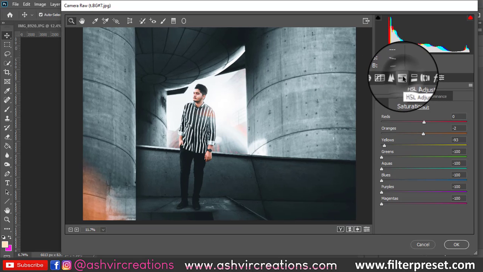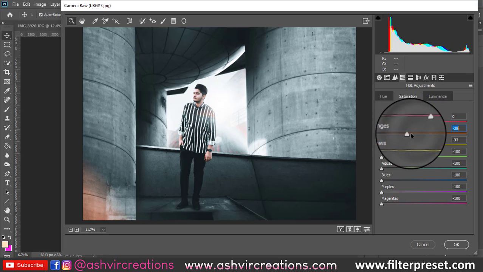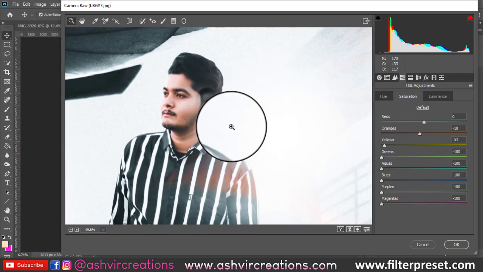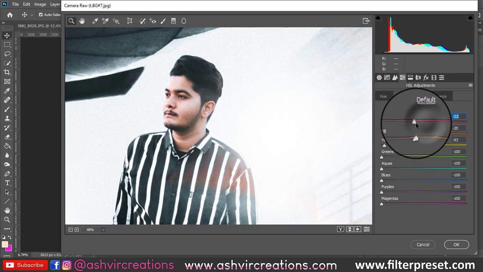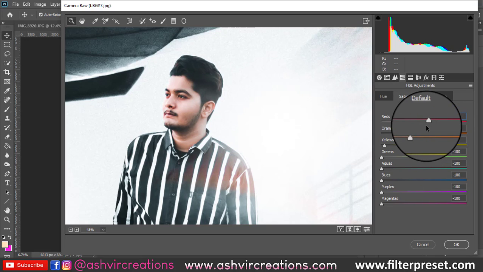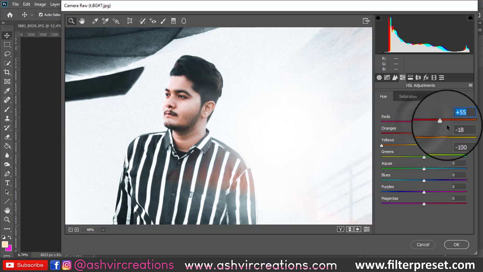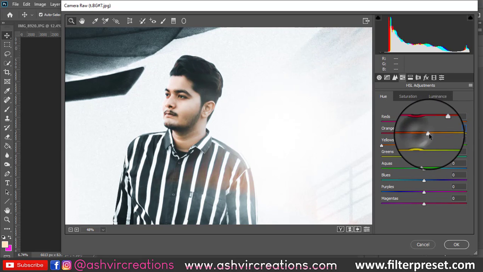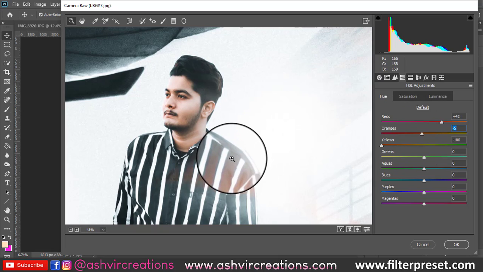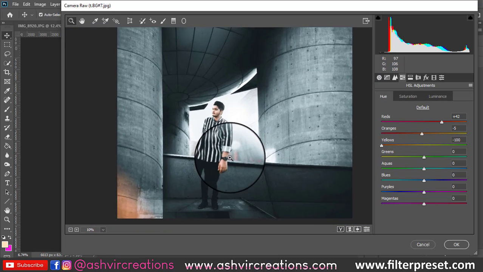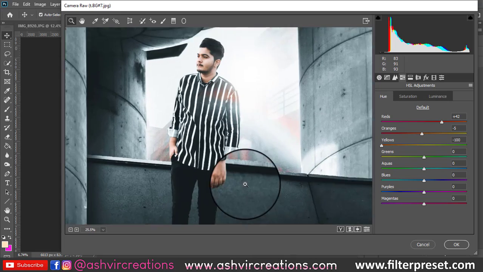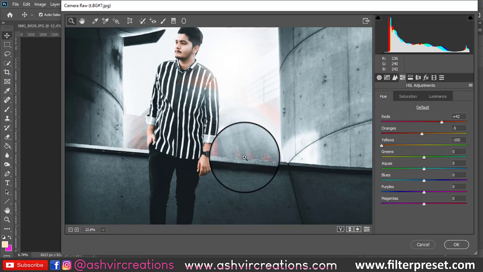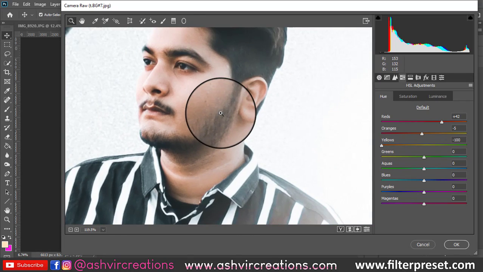Now let's go to the HSL tab, and here we are going to decrease some of the saturation of the red tone to get the perfect skin details. Let's decrease the saturation of the red tone. Just make it kind of red or yellowish orange. Now as you can see, this one is looking very creative and amazing, guys. If you want to do still more adjustment, you can totally do it. This is totally up to you.